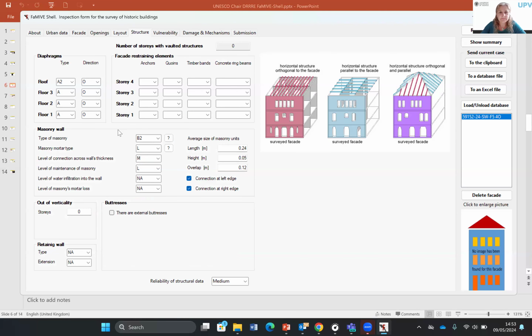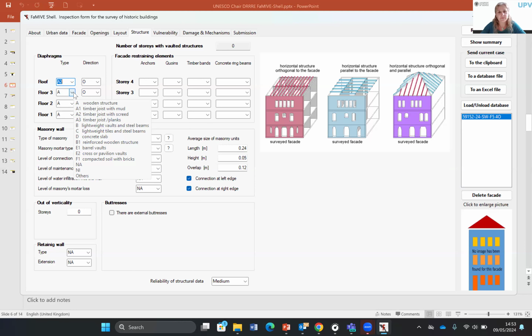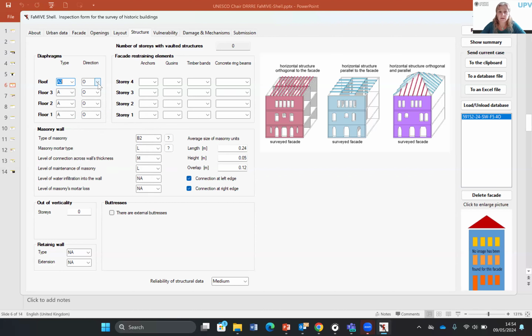In the structure is where we choose the horizontal structure, the typology. Here we have the different typologies we've seen in the previous presentation. And we have also to set the direction of this structure. If the load is bearing on the facade, so it's orthogonal, is parallel, or is OP, which is part of the load goes to the facade and part to the party walls.